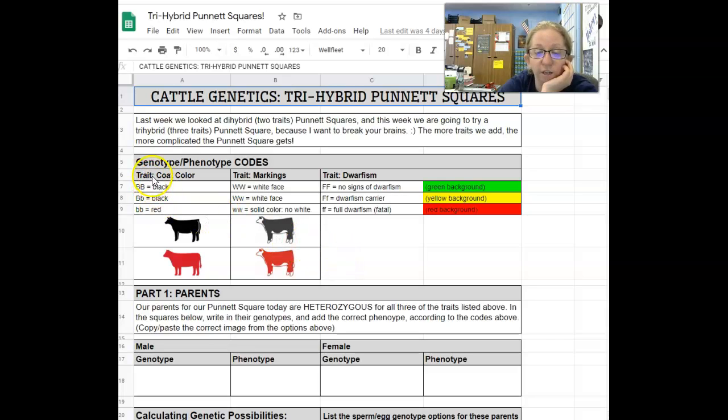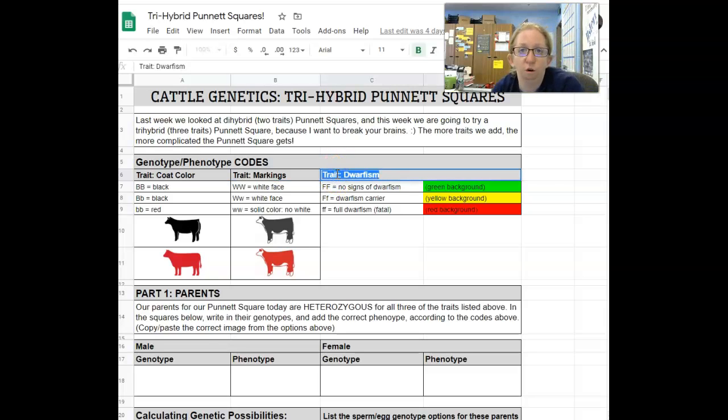We're looking at three traits. We're looking at coat color, we're looking at markings, and we're looking at a semi-fatal trait, which is dwarfism in cattle. If you look up a little bit about dwarfism in cattle, you will learn that depending on where the mutation comes from, there are a few different mutations for dwarfism in cattle, and where that comes from will determine whether or not it's going to be fatal.